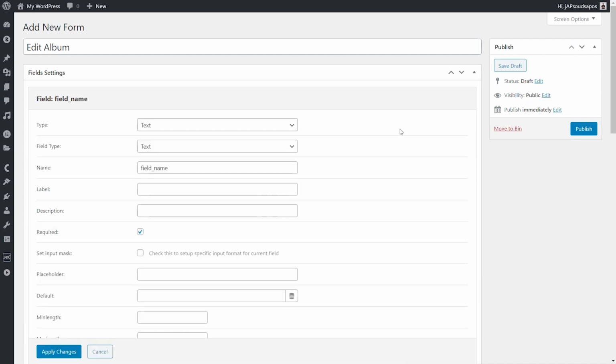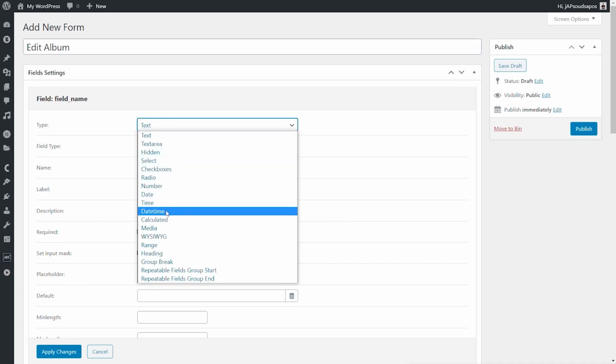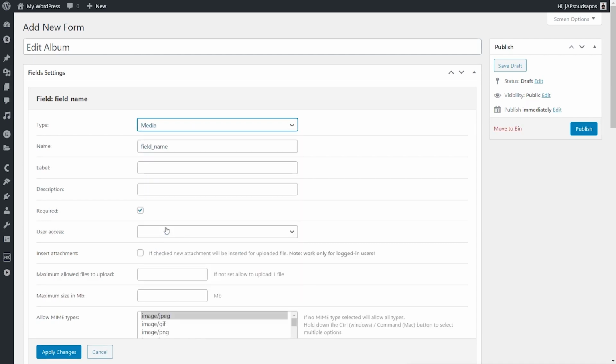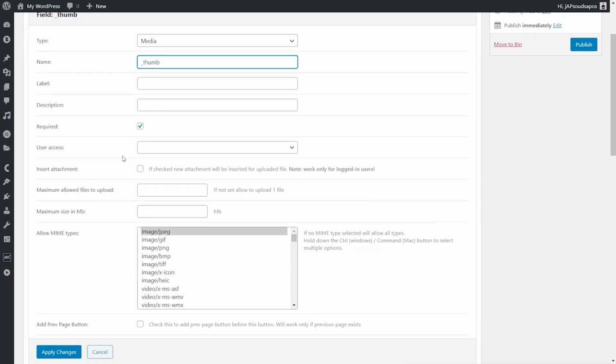So the first one we want to do is going to be for the actual thumbnail itself. Like we did the first time, we need to change this from type to come down, and we want to choose media as our option. Could change the field name again because this is one of the inbuilt fields, _thumb. Label, if you want to put a label in, you can do that. Required, we're going to uncheck that because this is to edit things. So as long as there's one in there, we don't need to worry.